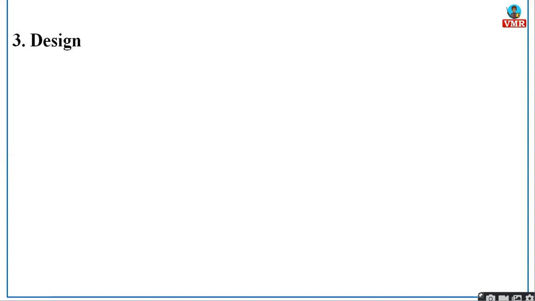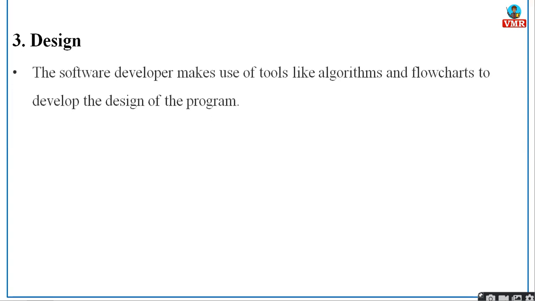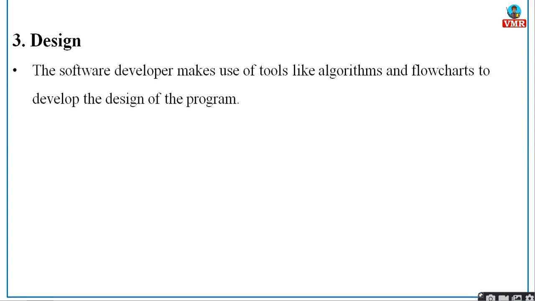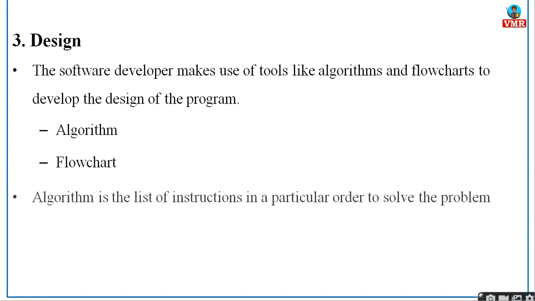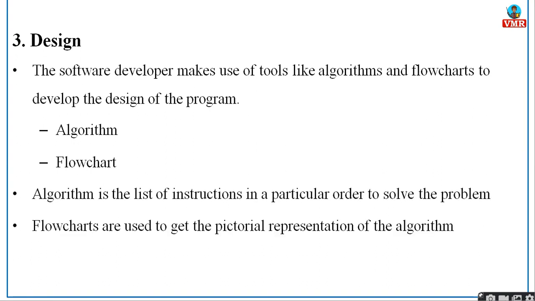And then next comes the design phase. So here the software developer makes use of tools like algorithms and flowcharts to develop the design of the program. You know what is an algorithm? Algorithm is nothing but a step-by-step procedure to solve some particular problem, and flowchart is nothing but a pictorial representation of an algorithm. So these are the basic definitions. So when you are solving or writing a program, first you will collect the requirements, and then you will analyze what is the problem, and then you will start writing the algorithm or flowchart.